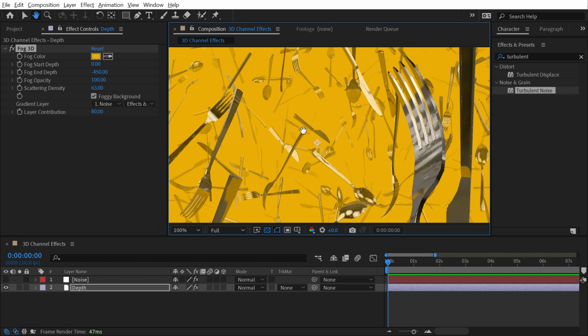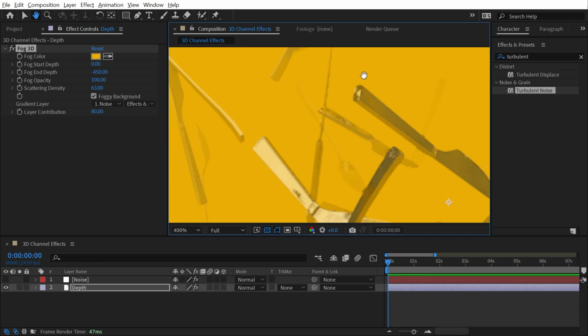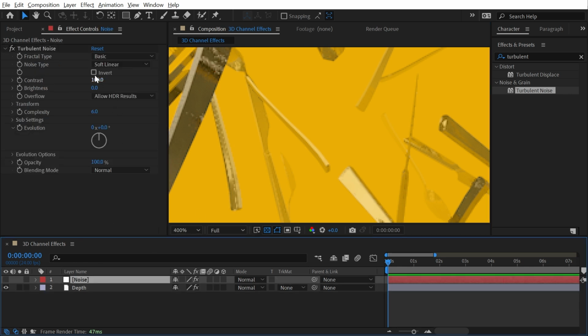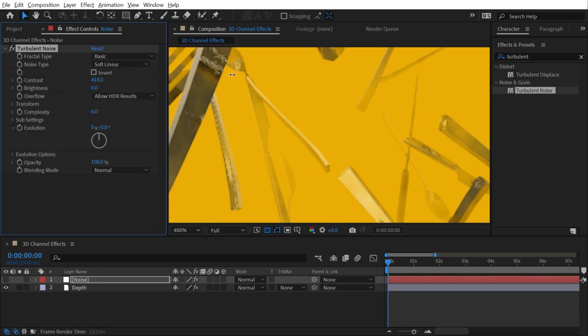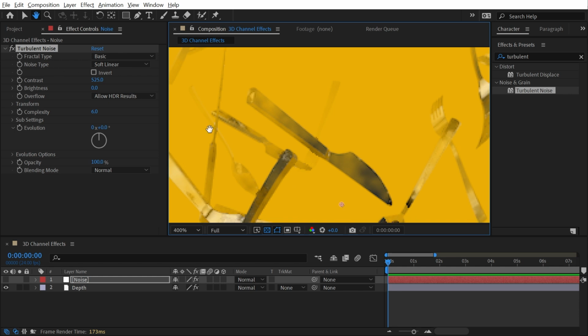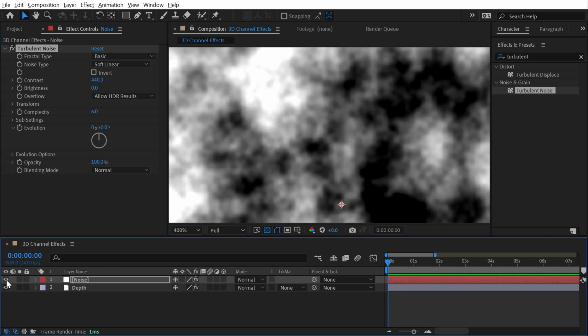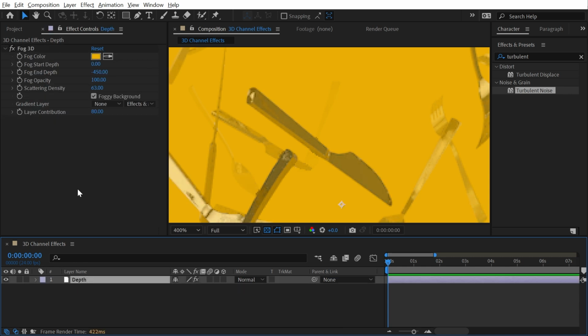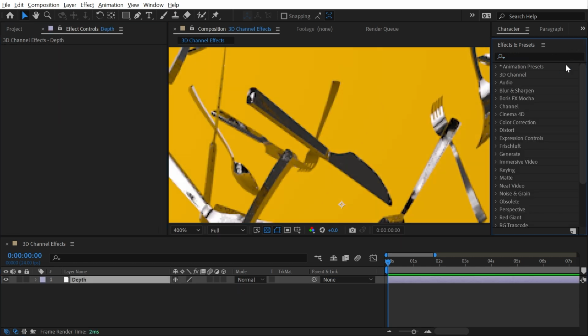And it doesn't really look like anything changed, but if I zoom in nice and close to some of these objects that are more in the fog, and then go to my noise and increase the contrast, it's shaping the fog a little bit. So certain points are foggier than others. This is basically adding depth to the fog, so it's not just 100% uniform. So this is what my noise layer looks like, and this is how it's affecting the fog. All right, I'm going to delete that, get rid of this effect, and take a look at another one of these 3D channel effects.